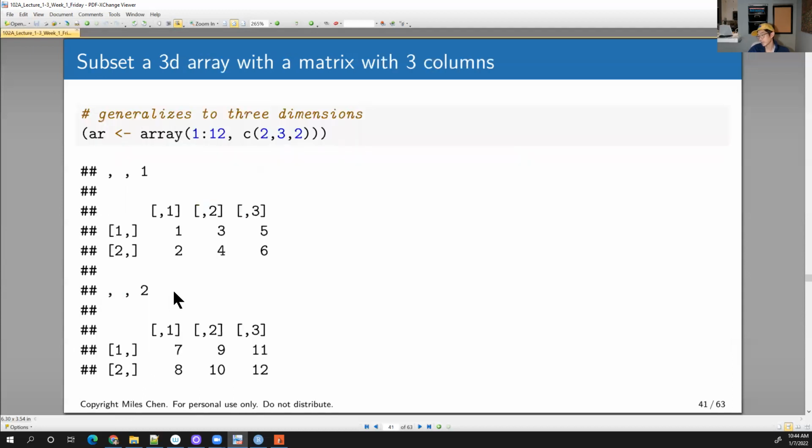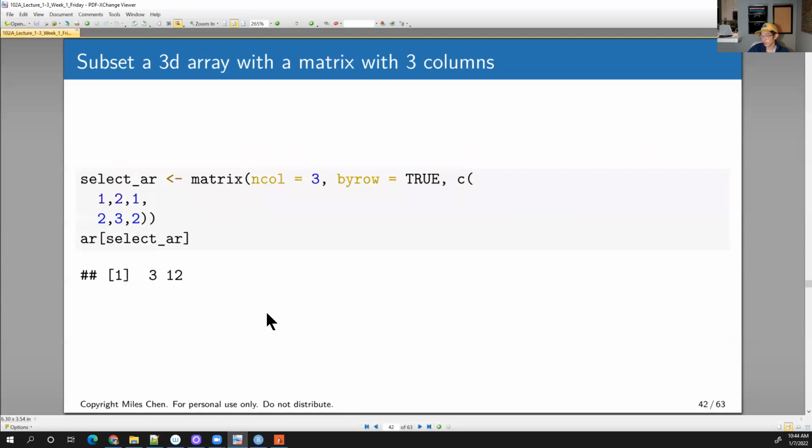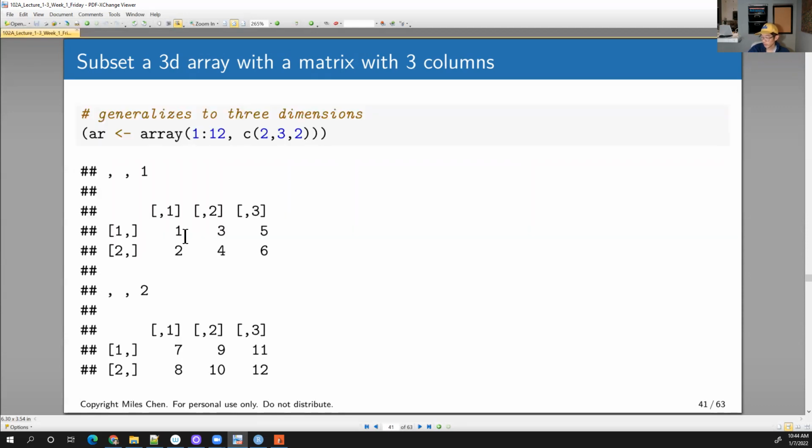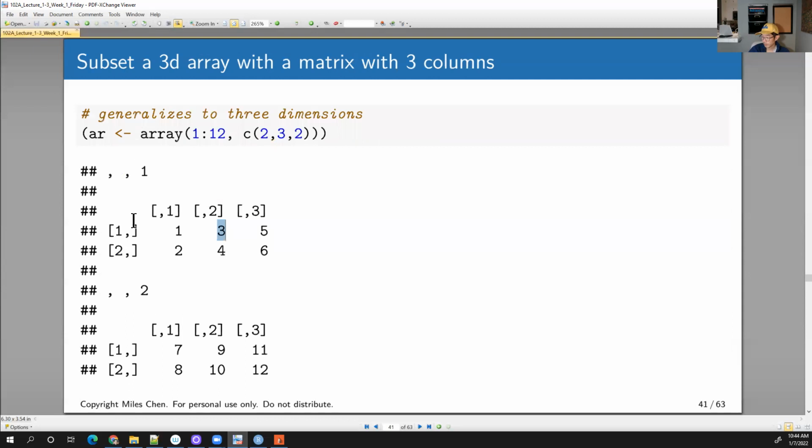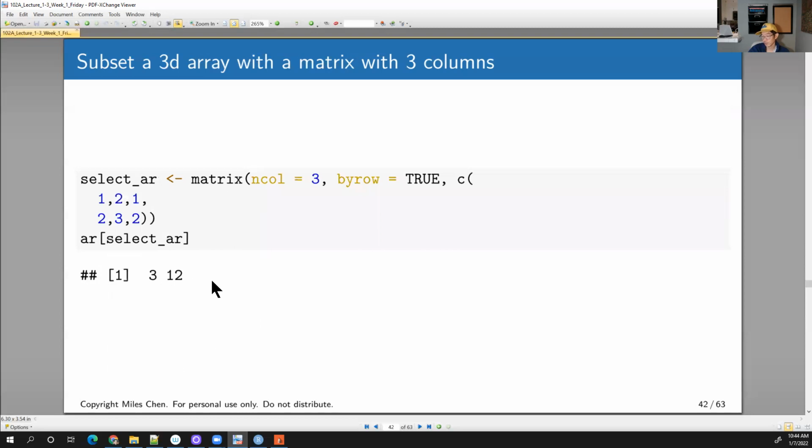So here's an element. I've got a 3-dimensional array, 2 rows, 3 columns, 2 layers. And so I can say, give me back 1st row, 2nd column, 1st layer. 1st row, 2nd column, 1st layer is 3. 2nd row, 3rd column, 2nd layer is the element 12. And so we can do that as well.